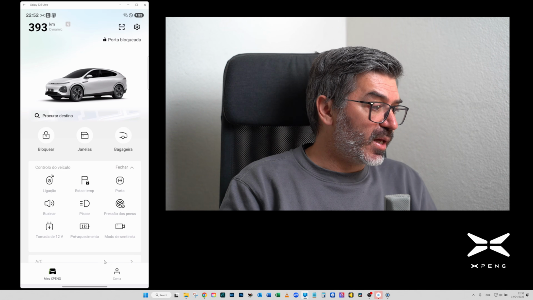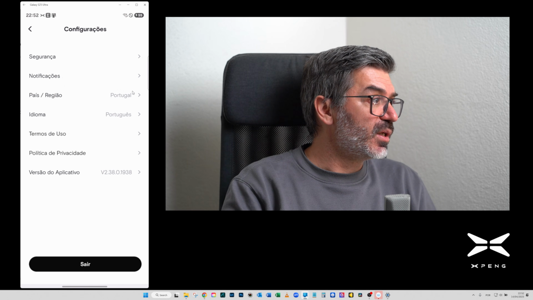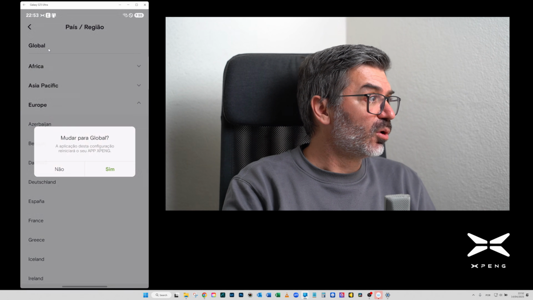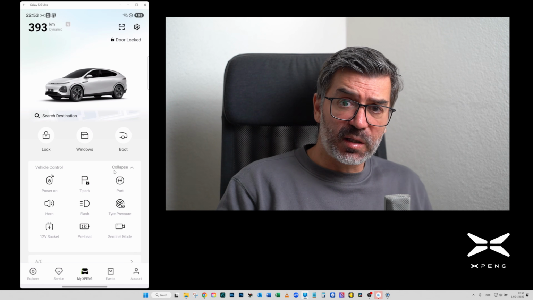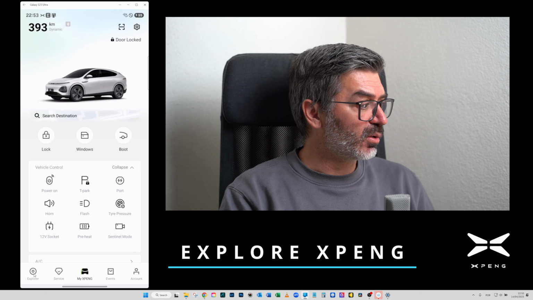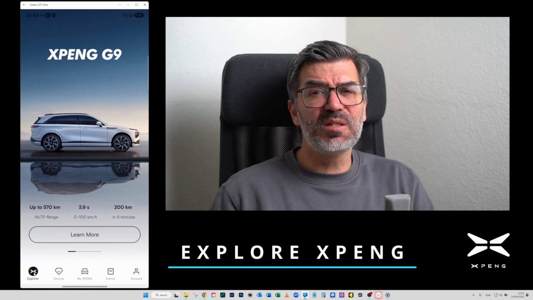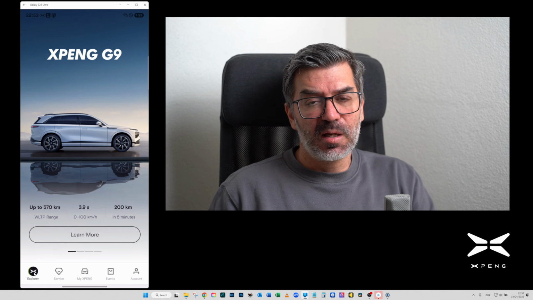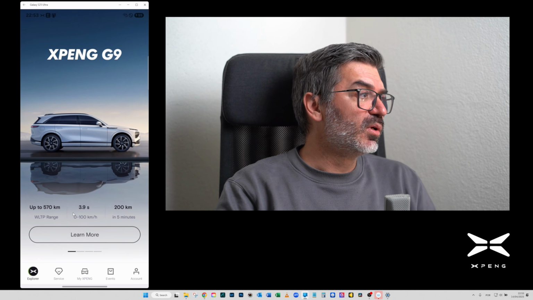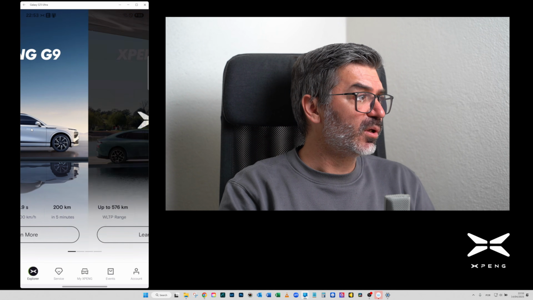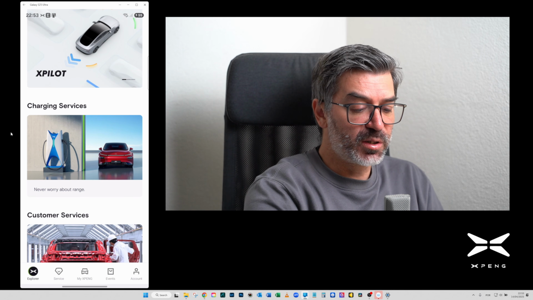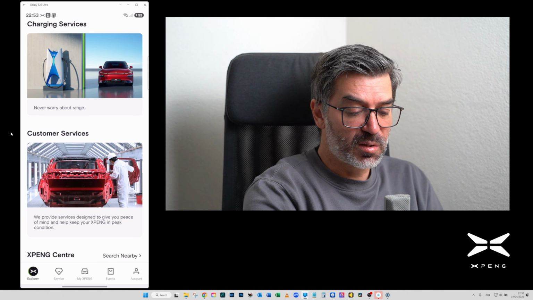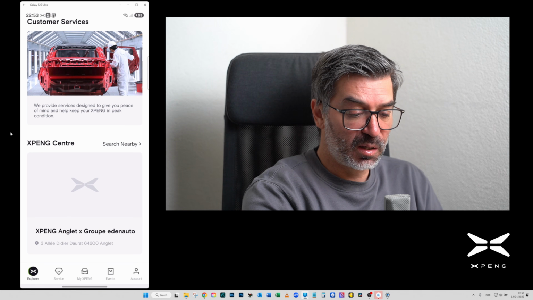So let's go again to account and change the region to global, and I will then show you all the options that are available. Let me go very quickly on this. On the Explorer, this is just sales and marketing stuff. So you will have cars available here. You have more information on technology, charging services, and then also customer services and XPeng centers.